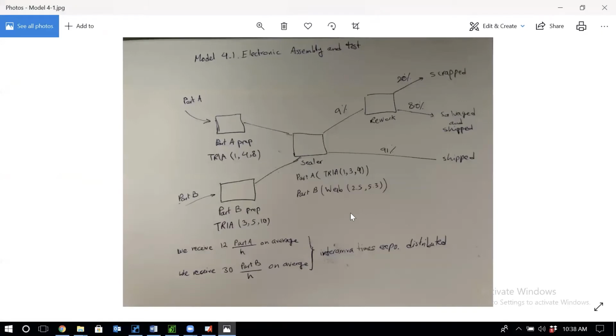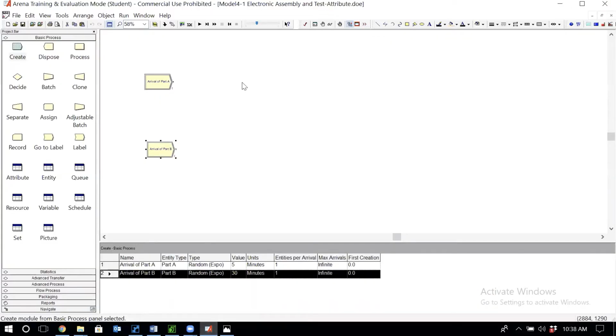Remember I told you guys, when the part gets to the sealer, we want them to have different processing times on the sealer. And if you remember, if I just put a process on Arena, remember from the previous example, I can just enter one processing time.